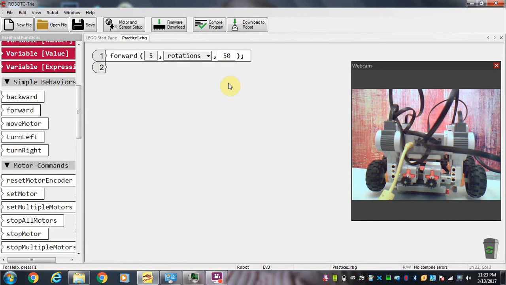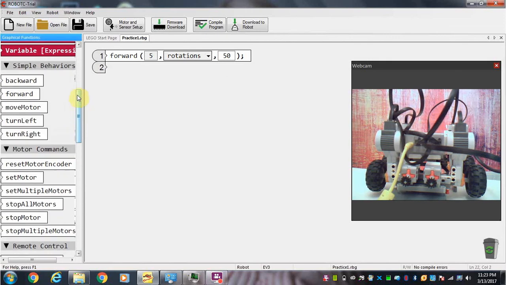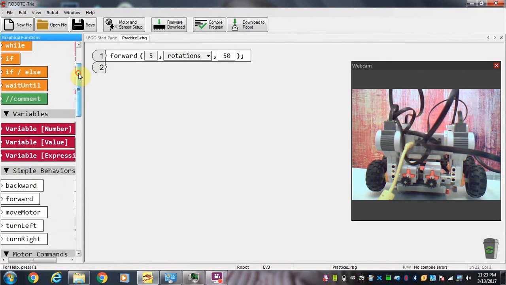That is simply all you do, using the graphical instructions that you find on the left hand side to drag and drop into your workspace here. Don't forget to save your work. Make sure you compile and then download to your robot. You can disconnect the cable if you wish. I've got my robot just mounted on something so the wheels can turn here.